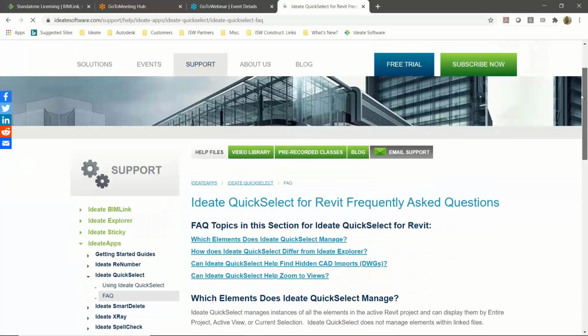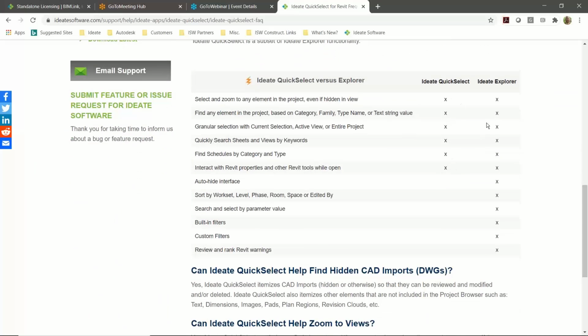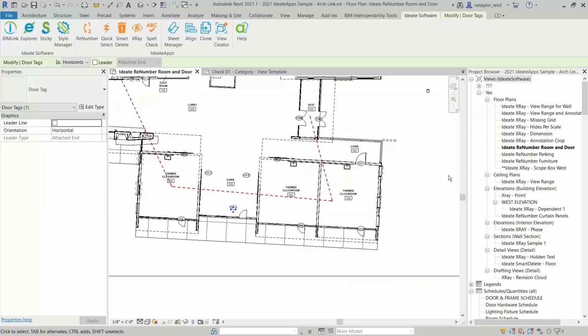And this is great because this will come down and just basically say, well, what's available in Quick Select and what's available in Ideate Explorer. And obviously, Explorer has a lot of other nice tools for filters, for reviewing Revit warnings, for doing query. But you can see the basic is available with Ideate Quick Select. So that's just another example of showing our help system here.